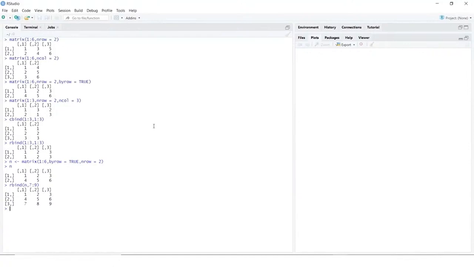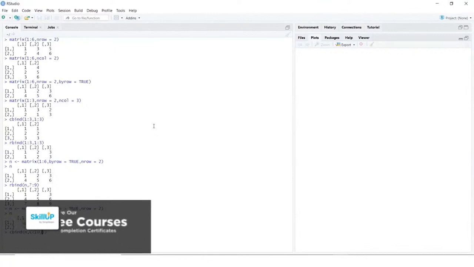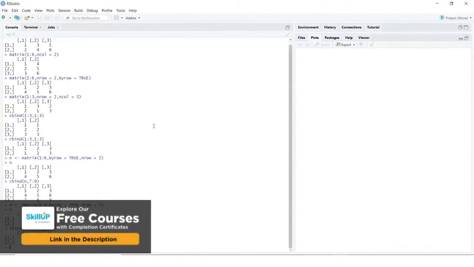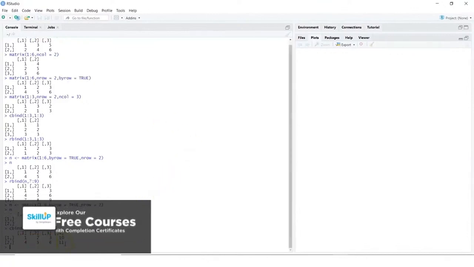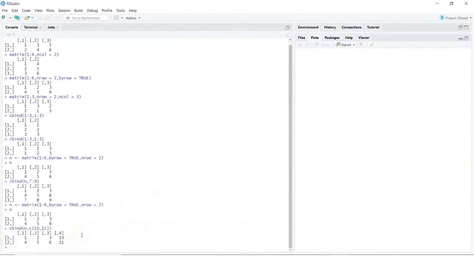Similarly, you could have done a column bind and added values to your existing matrix. So for example, if I take this one and look at my n, what I could do is a cbind, and then I can take my n and pass in values to this one. So let's say 10 and 11, and basically I've added 10 and 11 as a column to my existing matrix. So this is one simple way where you work with a matrix and you are appending the values either at a row level or at a column level.